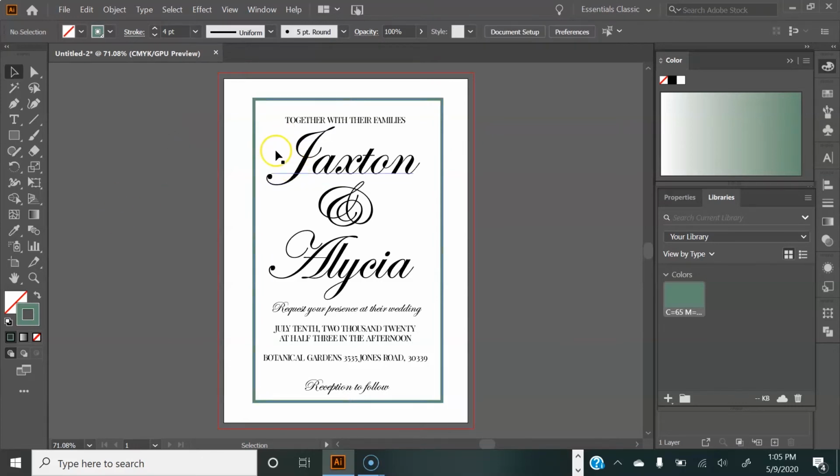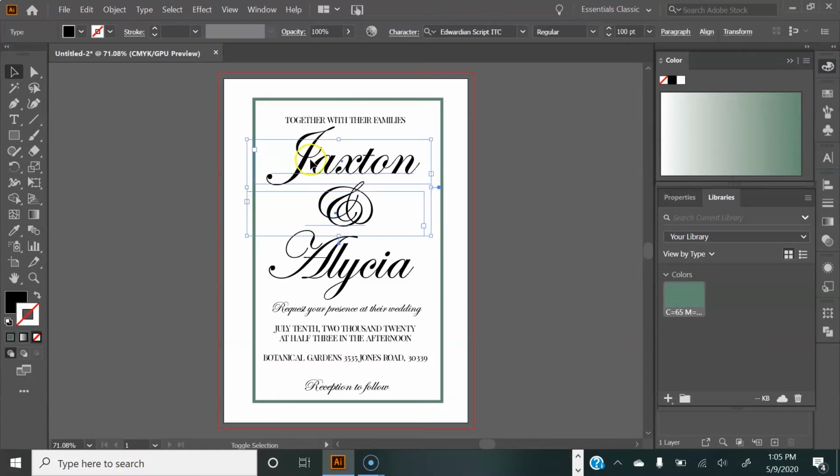Also, I want my text to be the same color as the box, so I'm going to select the names by clicking the name and holding down the Shift key. And then you can go up here to type and change the color.